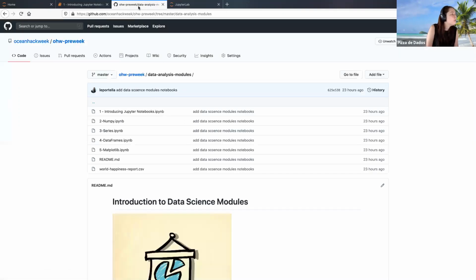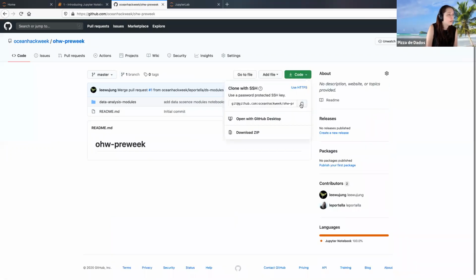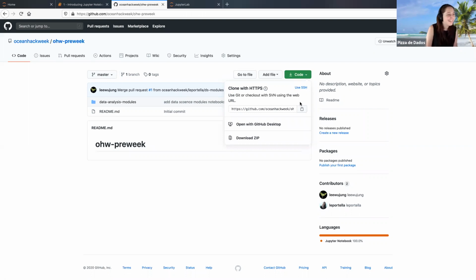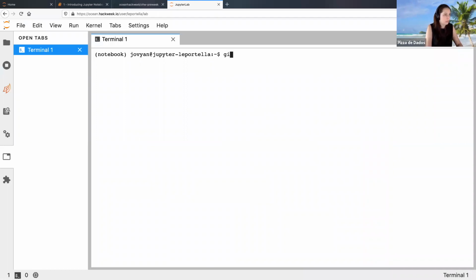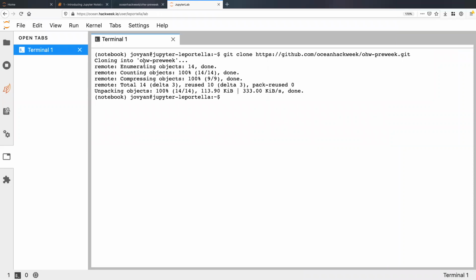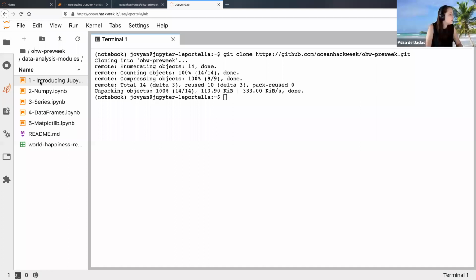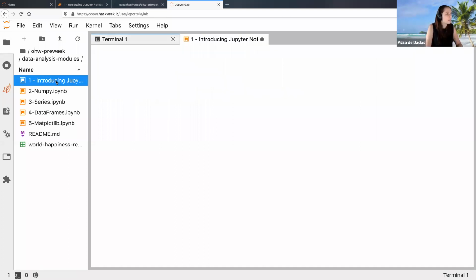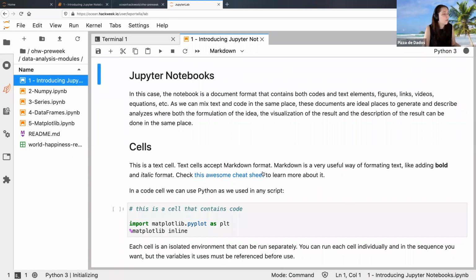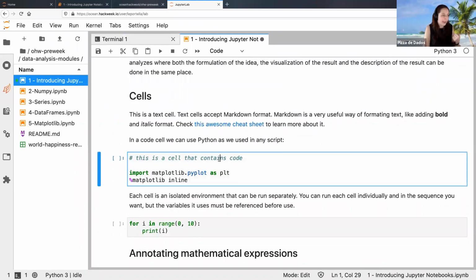So I'm going to go to the Oceanhackweek pre-week code. Let's use HTTPS as we just learned. I'm going to copy it here. So git clone and the name of the repository. Cool. Now if you go here, you can see that we have the folder. We have the data analysis modules, and you can see here the first notebook.